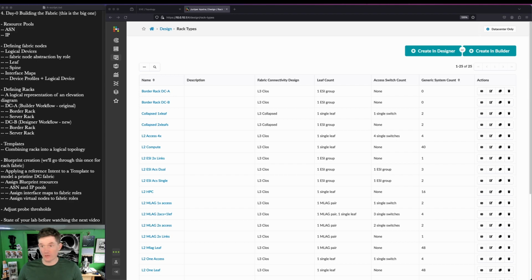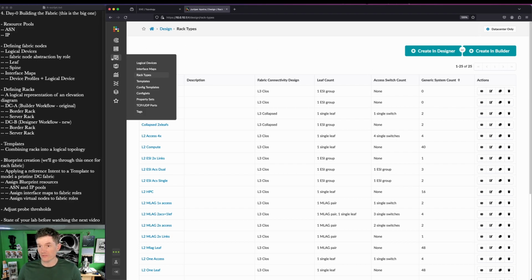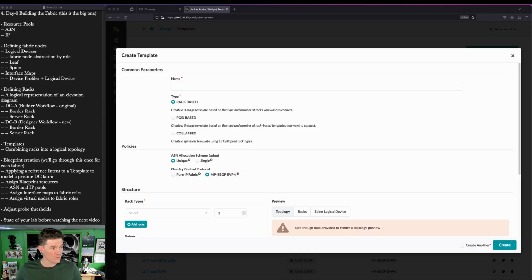Okay, we're kind of in the home stretch. We're beyond the midway point at this point. We're going to create a template, which is going to take those rack types and connect them to spines. We're going to have 1 template for each data center. So this first one is DC-A. It's rack-based. It is a unique ASN, and it is multi-protocol BGP.